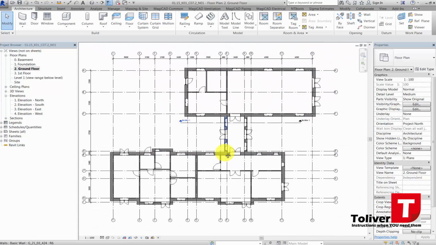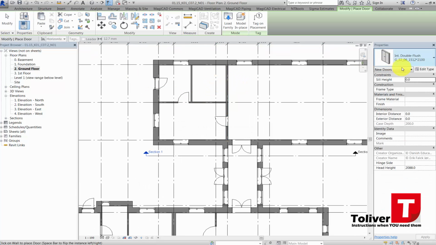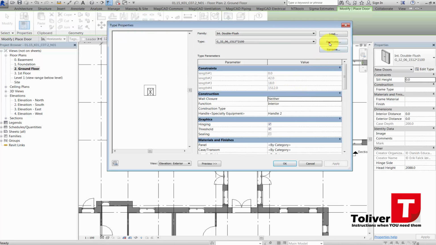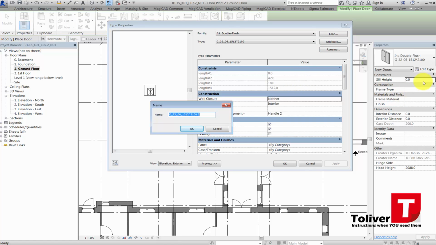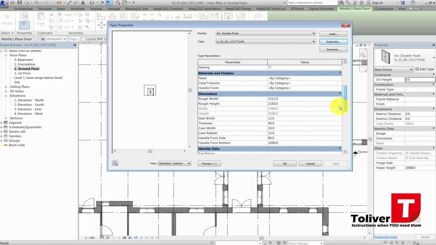Then we need to go on the, oh, we're missing one over here, sorry. Door again, it's double door. I'm going to edit the type. I'm going to duplicate, and that door over here needs to be a 4, or the serial number 4, sorry, like that. Okay, and that means it needs to have a width of 1212.